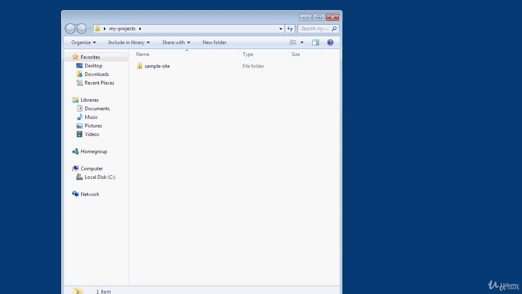sample-site. It's good practice when naming your project folders, or your folders in general, to give them lowercase names. If it contains more than one word, use a hyphen like I've done here with sample-site. It's always good to use lowercase. It's a better naming convention.